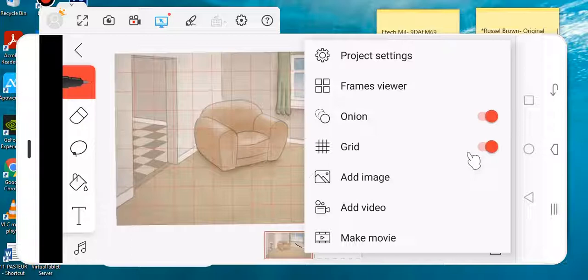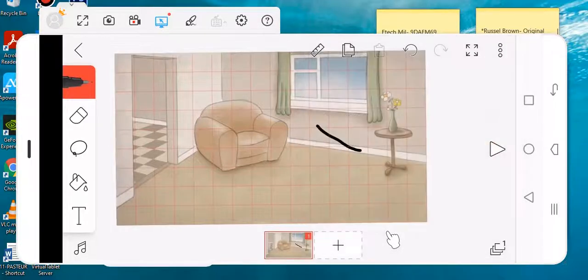So the other menus here is add image to insert an image file, add video to insert a video file, and make movie to create a final project. So how do we exit this? So just click outside.